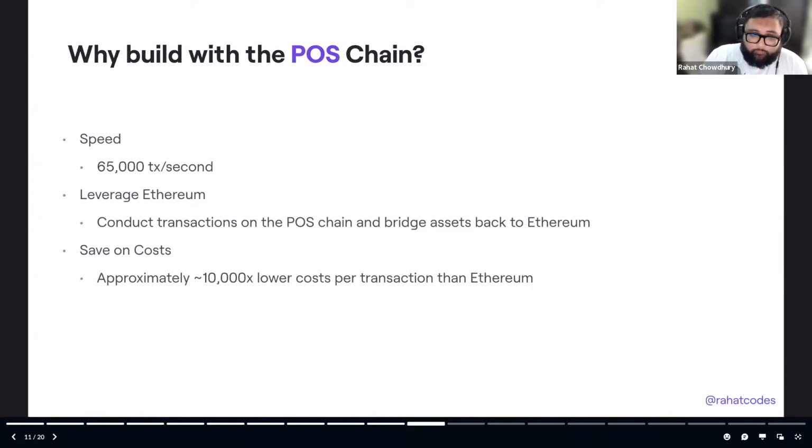Speed is one thing. 65,000 transactions per second, pretty quickly. Things are much faster than on a layer one solution like Ethereum. But at the same time, you can still leverage Ethereum as your final layer of truth, right? You can conduct all of your transactions on the Polygon blockchain, maybe mint NFTs, mint tokens, whatever. And then you can bridge those assets back over to Ethereum. So you can still leverage the security and power of Ethereum while building on top of Polygon.